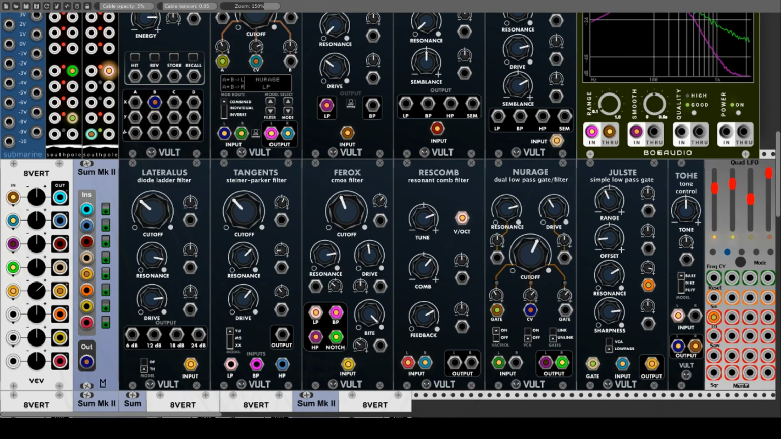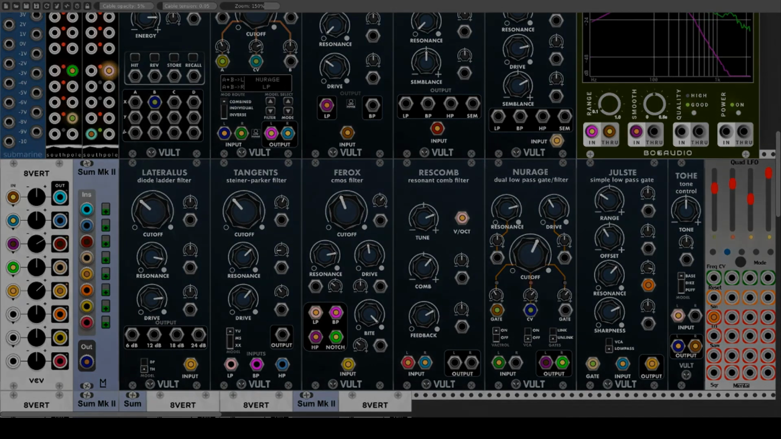In VCA mode, only the amplitude of the input signal is modulated, and here only the parameter sharpness works. Julste works much more reserved than New Rage, but is still very good for rhythmic structures. I think they complement each other wonderfully because each can do something the other cannot.